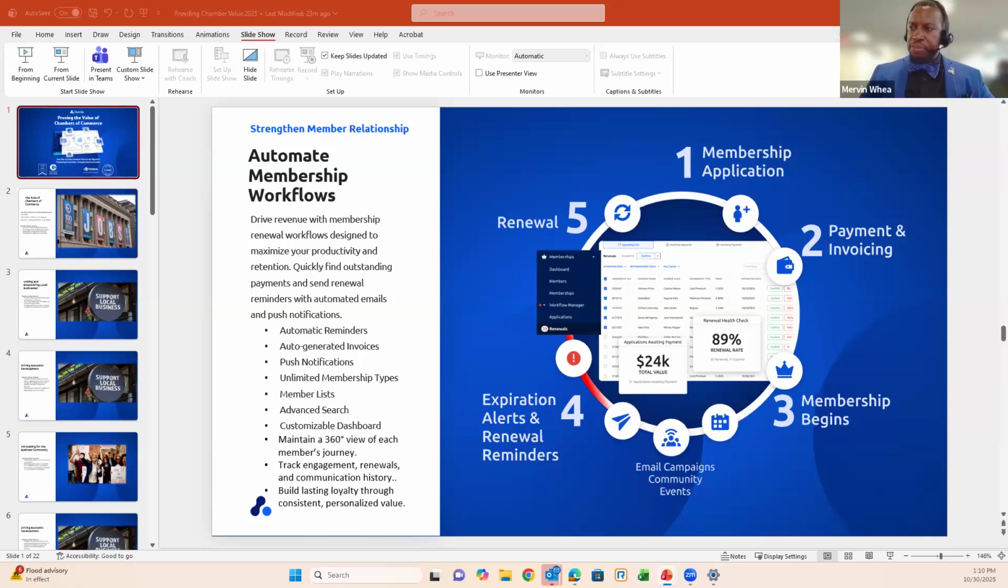When it comes to the membership value or where the journey begins, you can have specialized email campaigns, specialized events, and that thing we call community, which will be your private, public, or hidden group area where they're able to engage, collaborate, and connect.